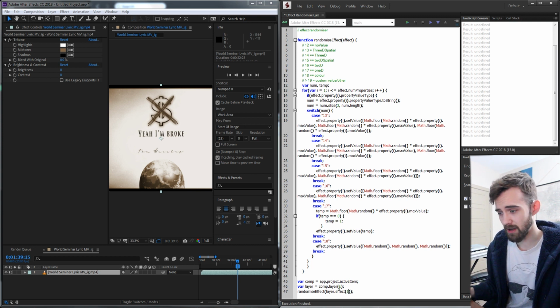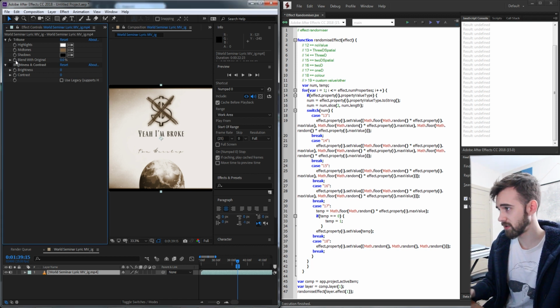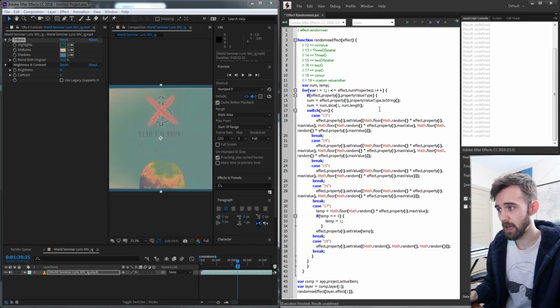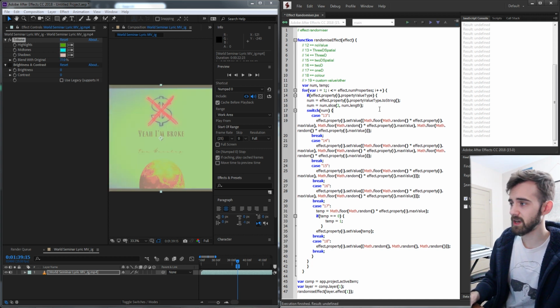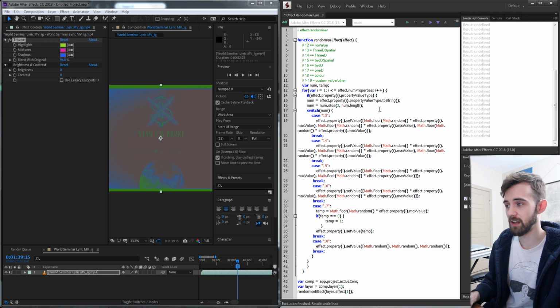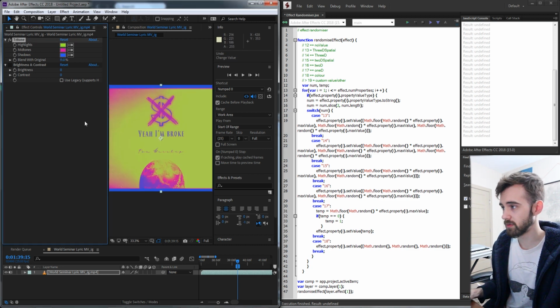So I can go ahead and down here select which effect I want to start with. I can randomize my tritone layer, and by running the script, every time I press F5 or run it, it's going to randomize all of the values inside of it. So I can just keep hitting it until I find something that I like. That one was actually really cool.